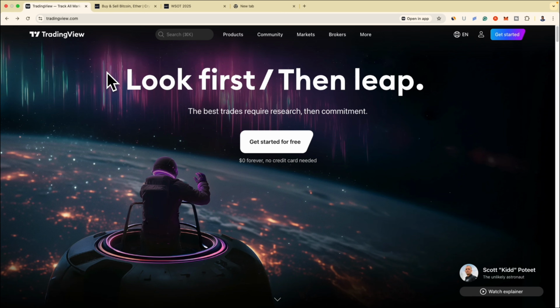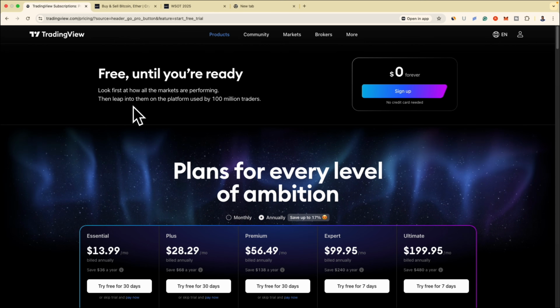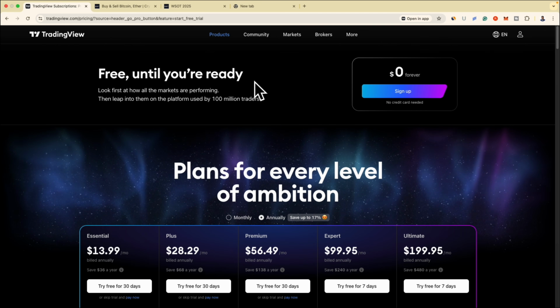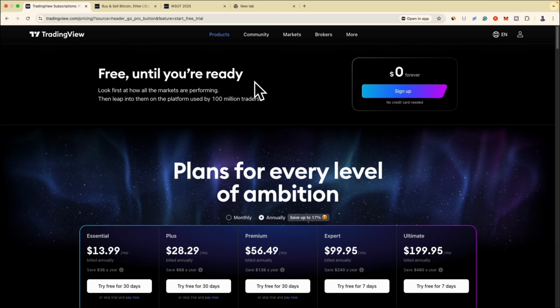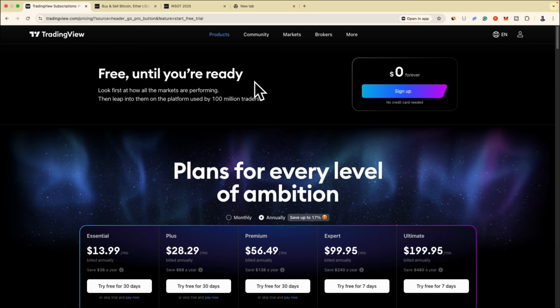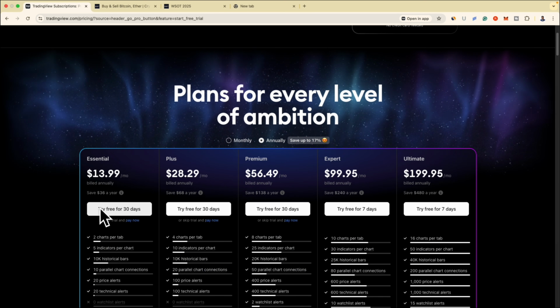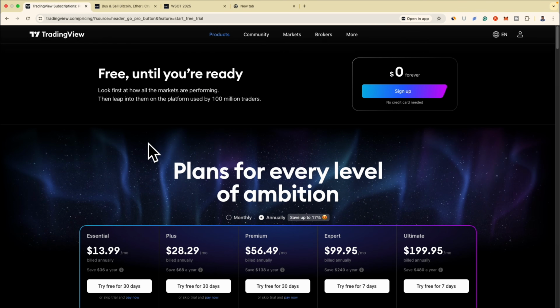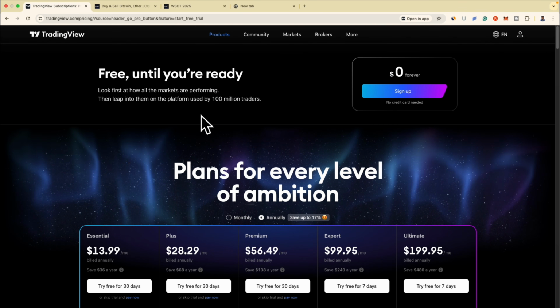And yes, you can use a free account on TradingView. You don't need to subscribe to TradingView before you use it. You can use a free account. So once you click the link in the description below, just come here and click on Get Started if you are creating an account. And you can see right here on the screen, it says free until you are ready. So you can use the account for free. You can have the free TradingView account until you are ready to start making payments. So for example, if you don't want to be making all of these subscriptions right here, you can be using the free account for as long as you want. There is no trial period.